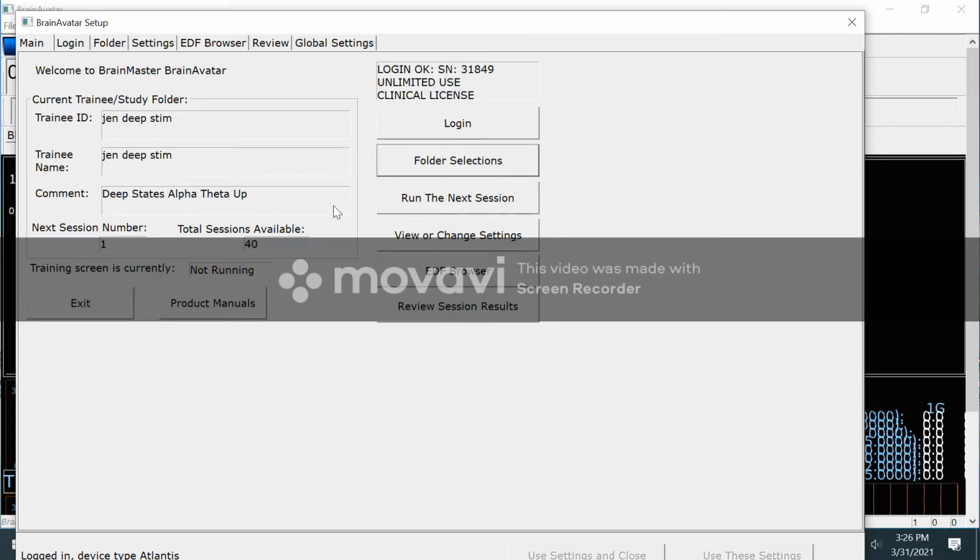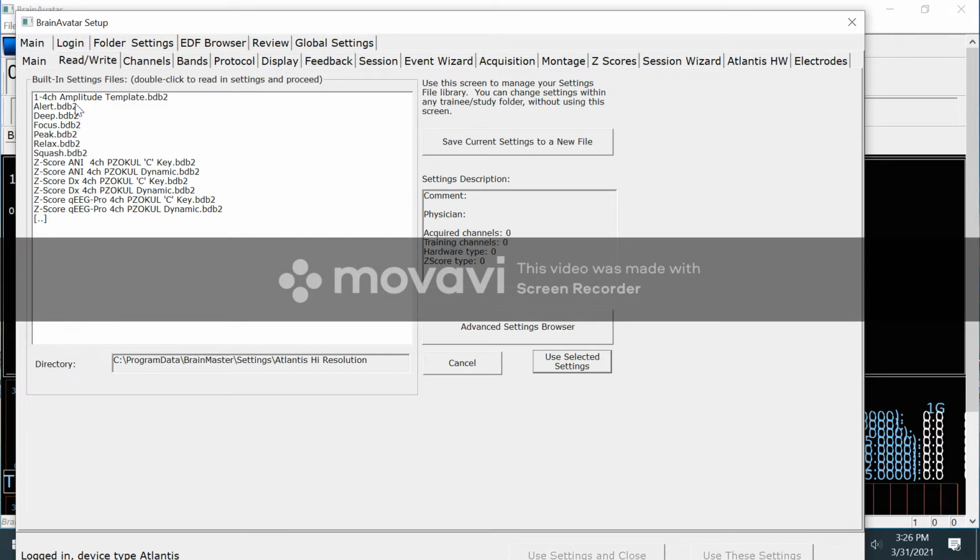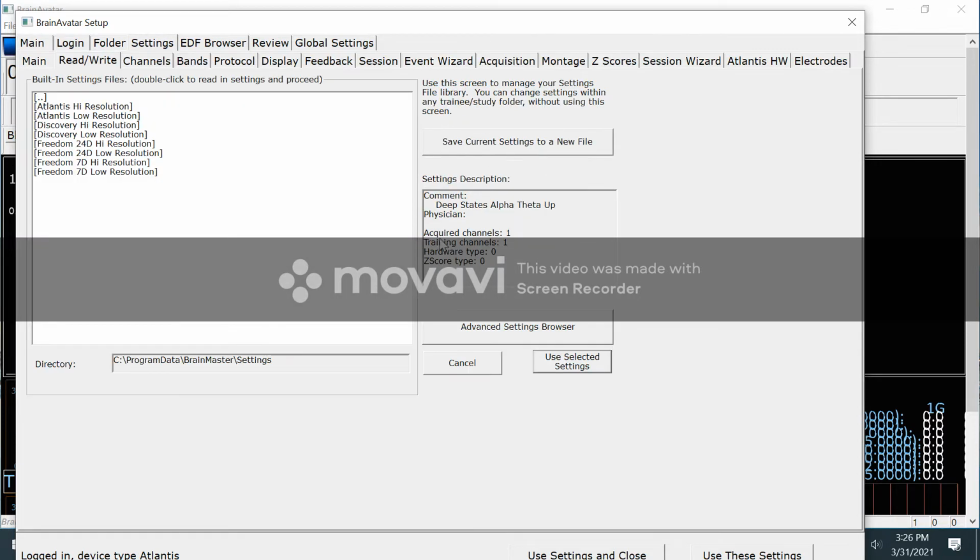All right, so now we're going to have to check the settings. So we're going to view or change the settings. All these options down here are also displayed up here. The first one I'm going to do is write or view setting files. We can press here, or like I said, we can just press up here. So we did deep. All right, so we're going to press select, use selected settings. So you have to go back and we will see, yep.